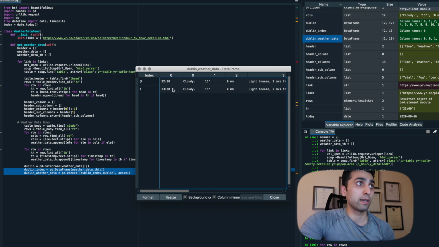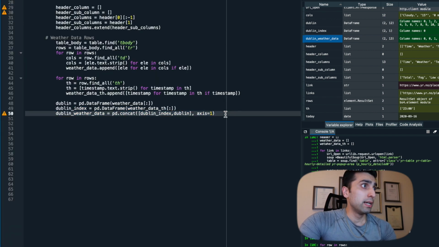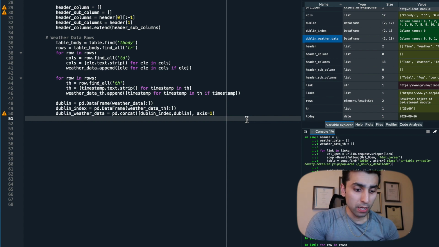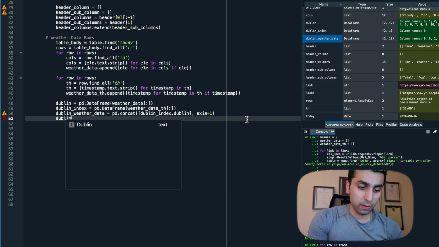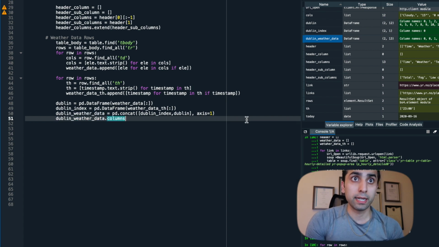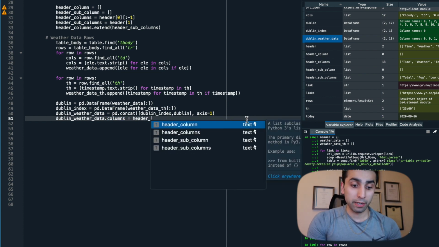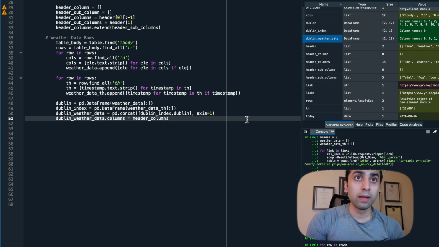I can move this column here and make it the index value. So you can see at least my time and my data are together now, which is good. I'm going to add the columns now. What I want to do in this case is Dublin weather data dot columns. Perfect. And then I want to set it equal to header, because that's where I have my columns, and include all of them. So let's bring them all together.